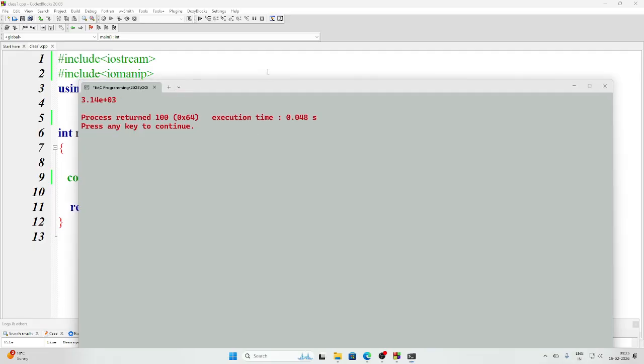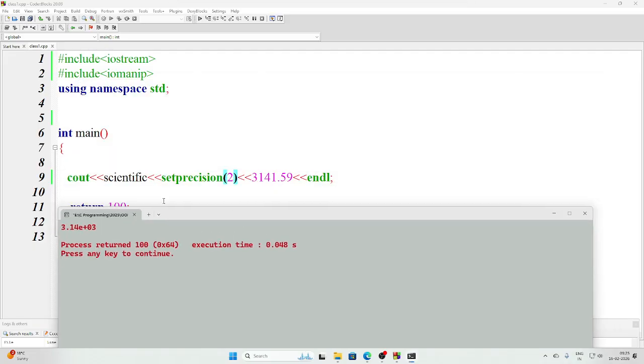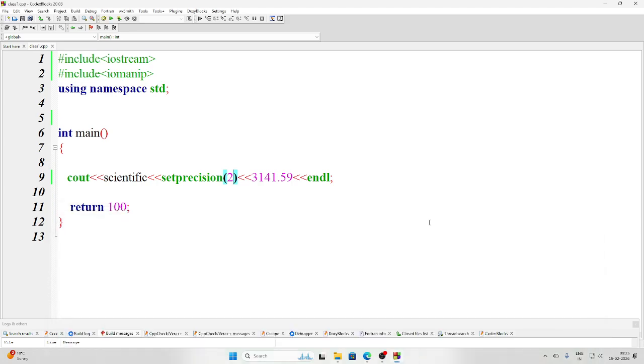So if I run it now, you can see that it is coming out as 3.14 times 10 to the power minus 3. It should be 10 to the power minus 3 because 1, 2, 3 is there. But after the decimal, we are seeing that only 2 digits, as we required. So that is how this scientific thing works.